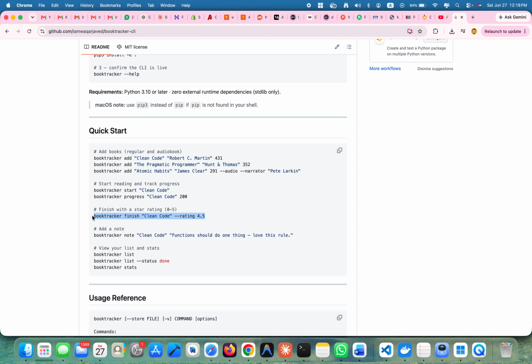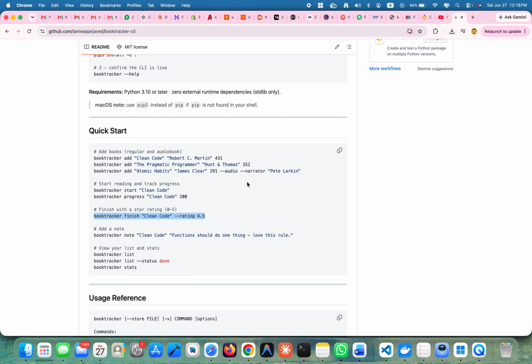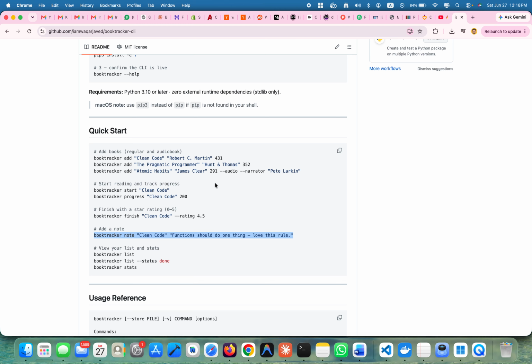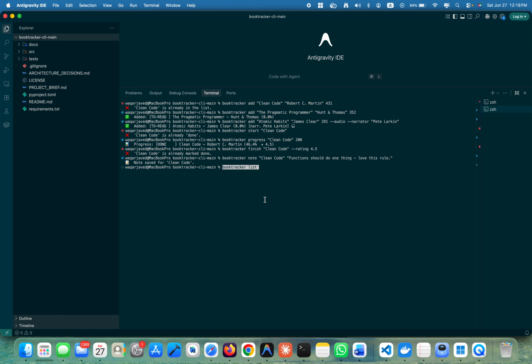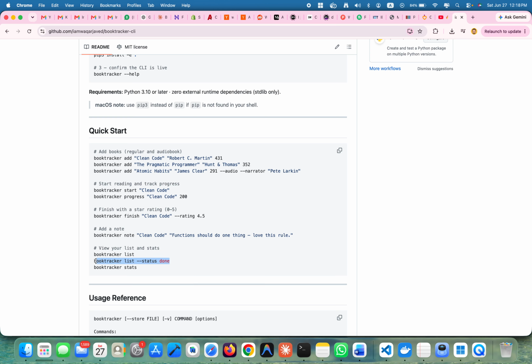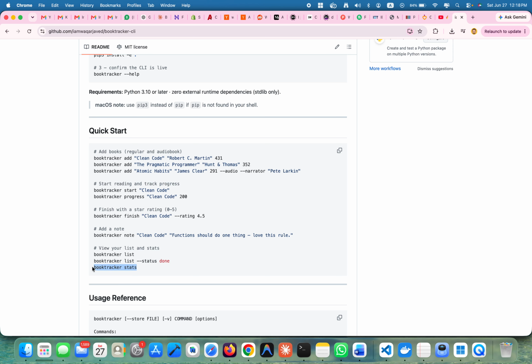Let's see the rating. Let's see clean code, not saved for clean code. Okay, just few more steps left. This is good. It's showing all the statistics. Very good, it's working well.